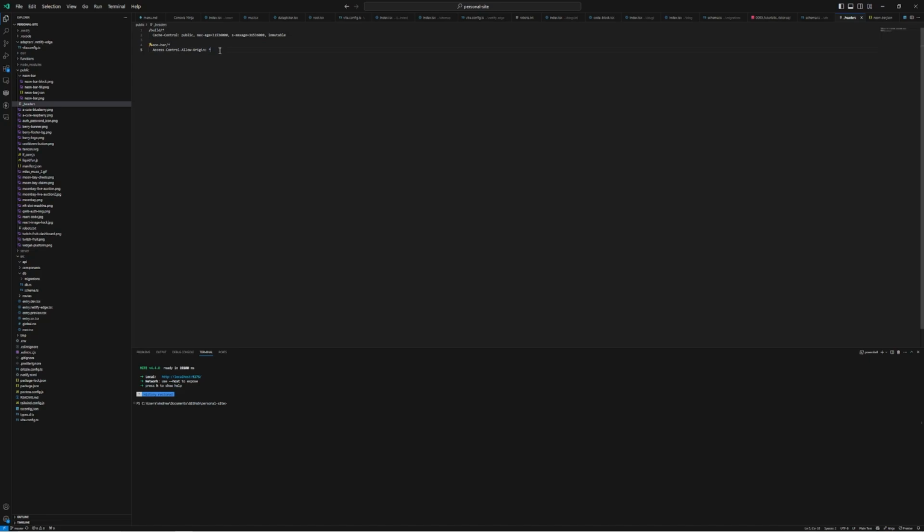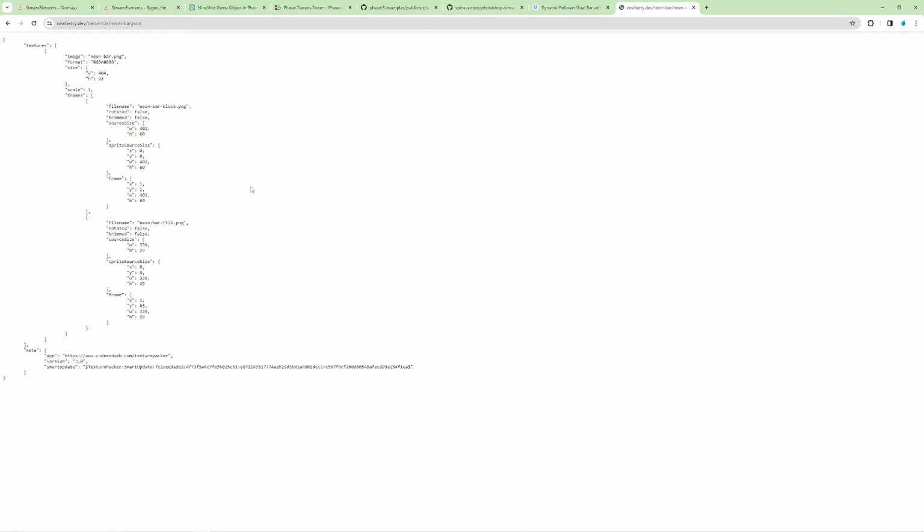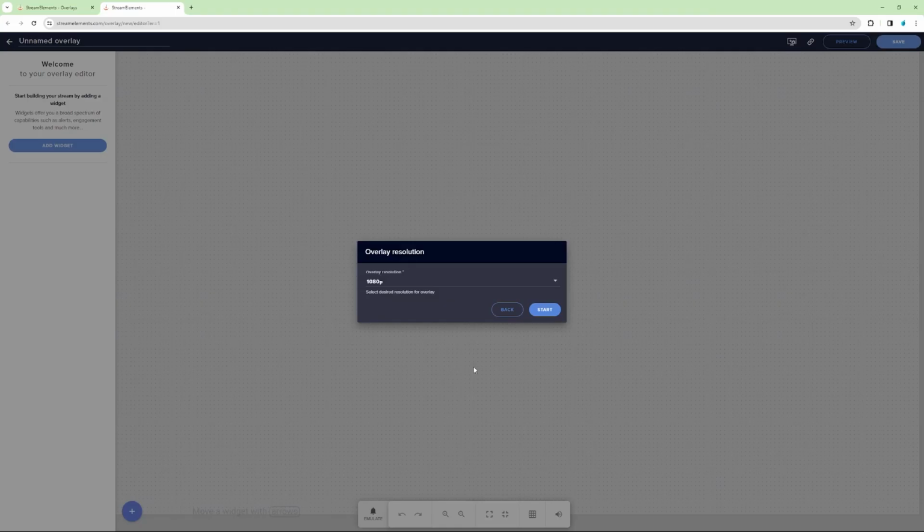I put the star here. That just means anyone can request these assets, and you just push that up to your server. So I could go to my site and you'll see the image there and the JSON file. Okay, now that we have the assets ready, we can begin coding the widget.